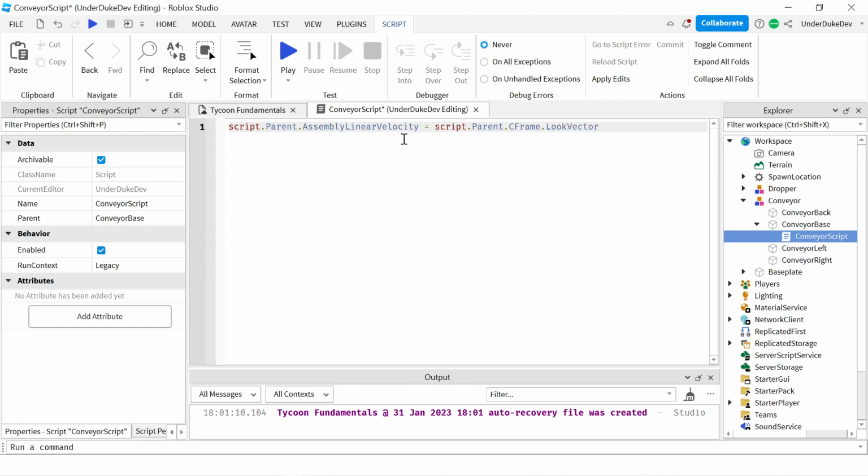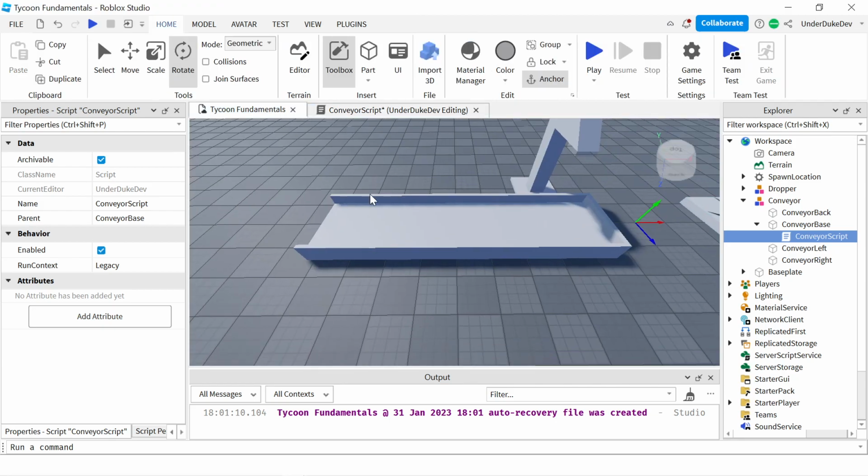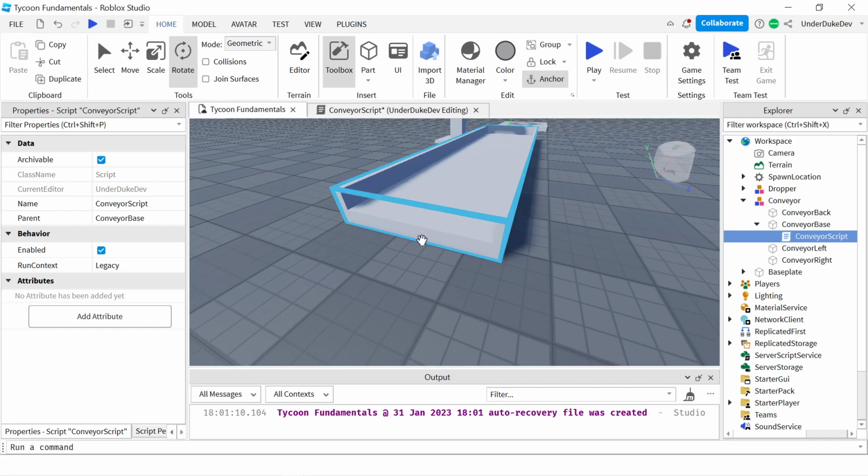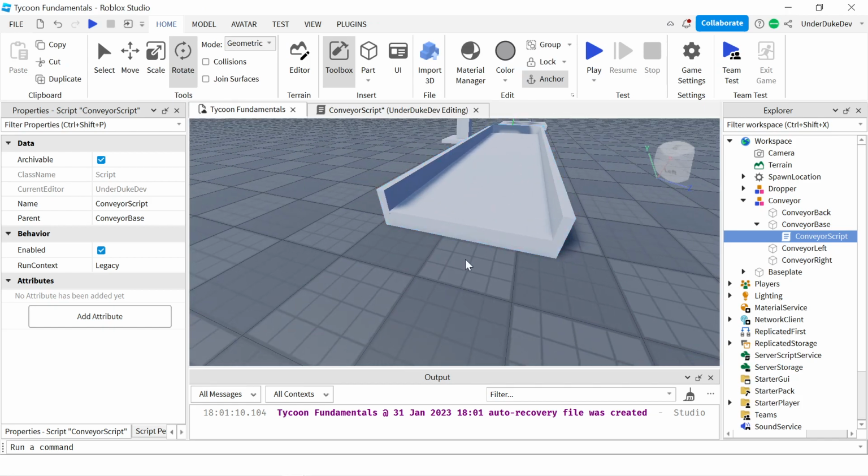script.Parent.CFrame.LookVector. Basically, this just gets the vector of where it's looking. So make sure it's the front, by the way, because the look vector goes to the front where it's looking. So if the front's here, which it is, it will move in this direction.